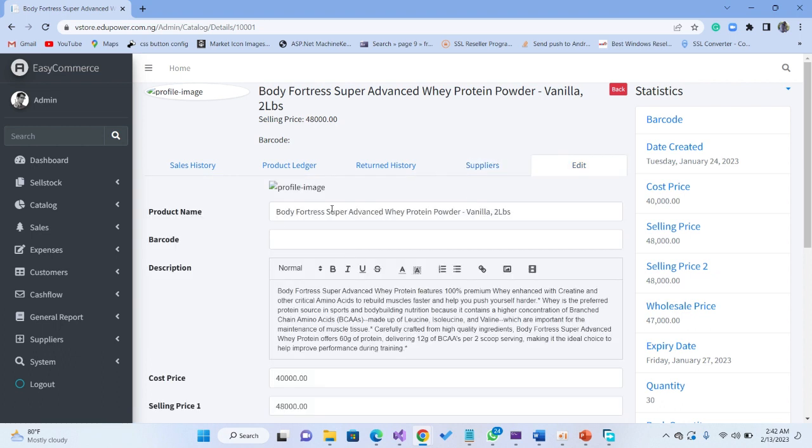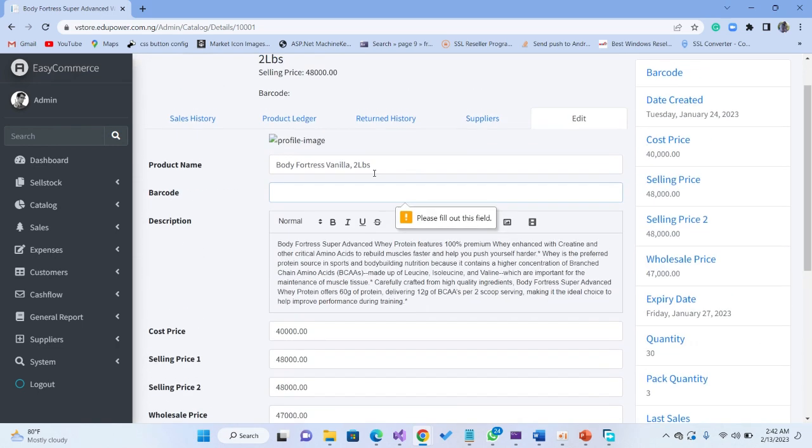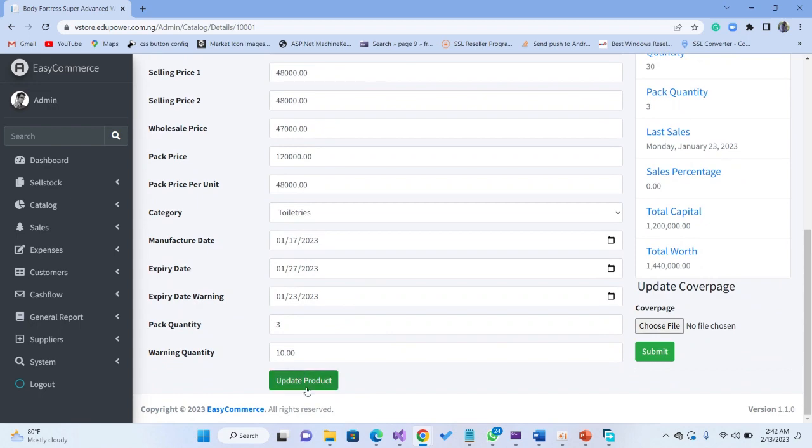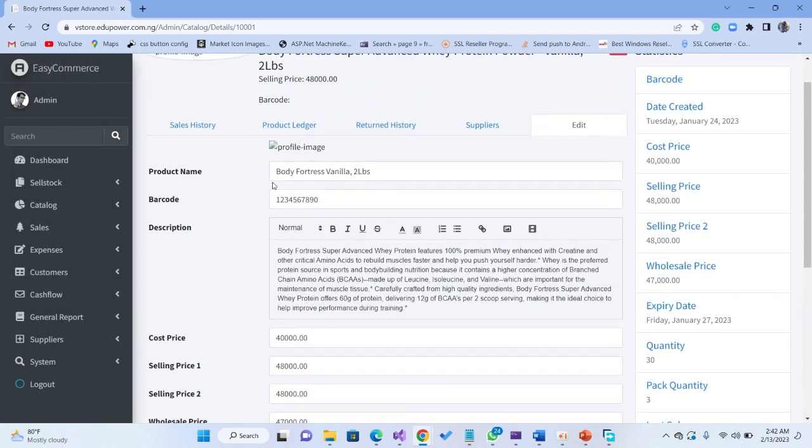Let's say I want to change everything from this. I want to change this back to its original state. So update it. Okay. So the barcode, let's add the barcode to this, 1 to 0, and update it. Now you can decide to make that barcode optional. It all depends on what you intend to do.